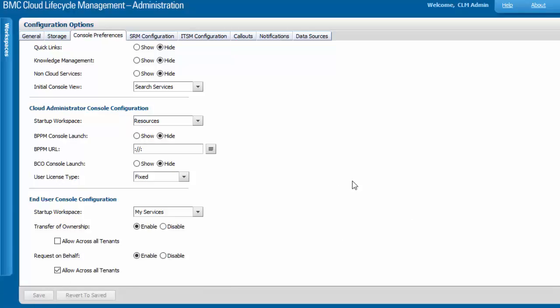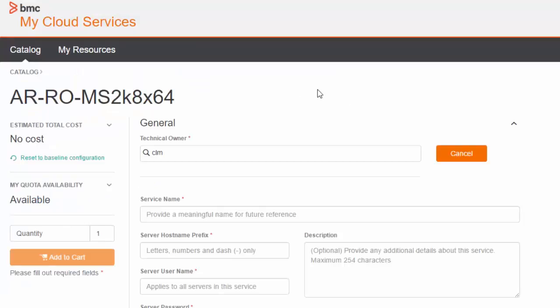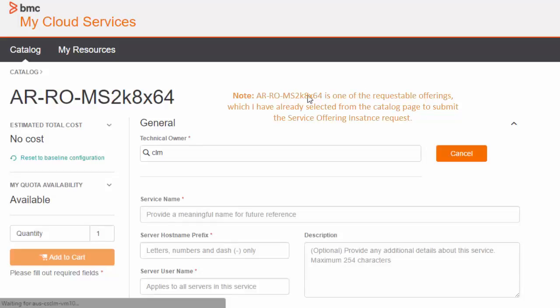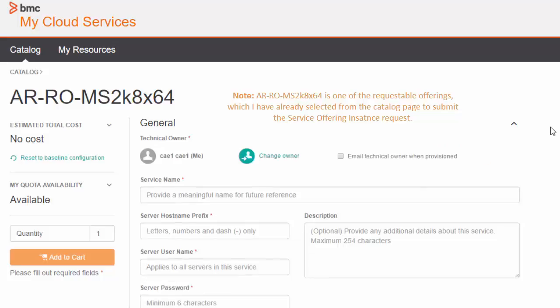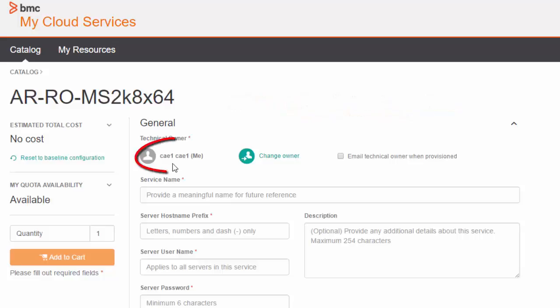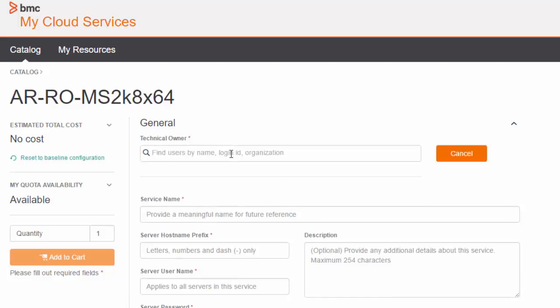Once the preferences get saved, switch back to the new My Cloud Services console and log in using the cloud end user. Here's the new My Cloud Services console and I have logged in using the cloud end user. Let me go ahead and refresh this web page, as this page was already open. Okay, the web page has been refreshed. You can see the technical owner as of now is the cloud end user with which I have logged in.